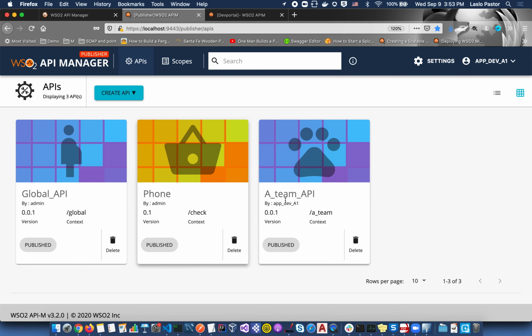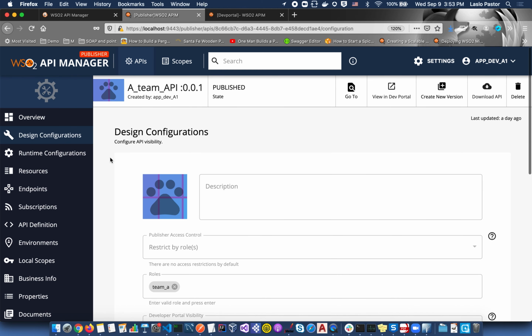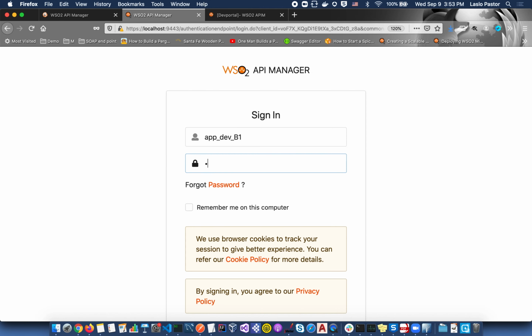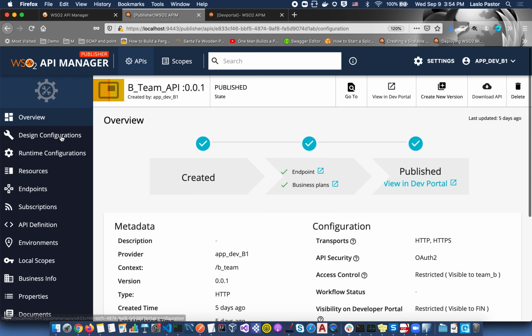When you create an API in the Design Configuration section, there is a Publisher Access Control with which you can control API visibility in the Publisher portal based on the role that the user has. With this, you can achieve team separation. The API will be visible among developers that belong to the same team.